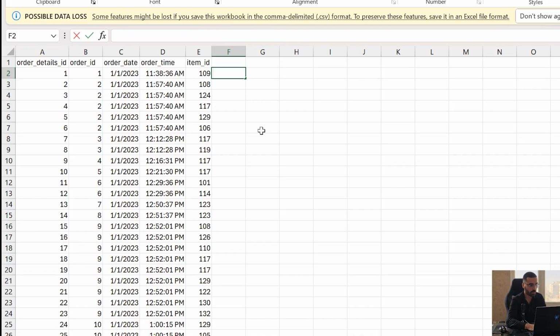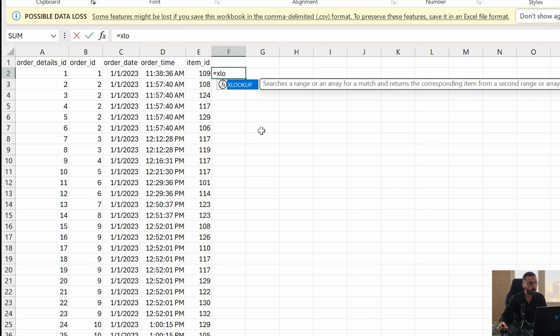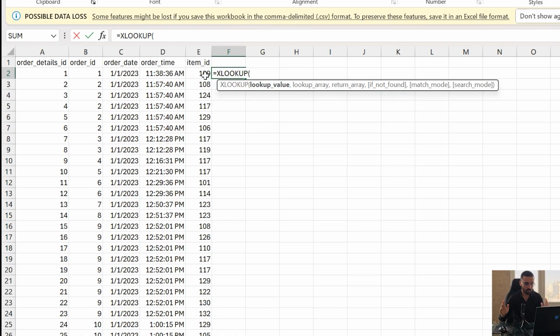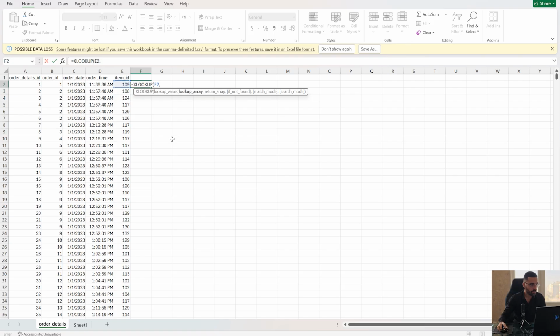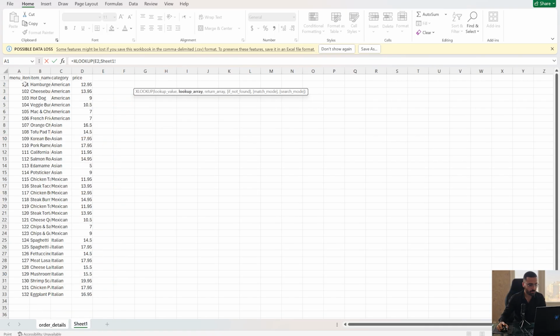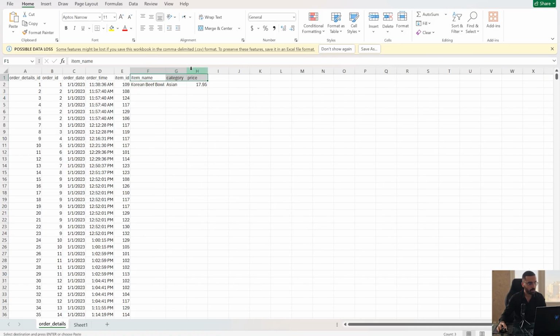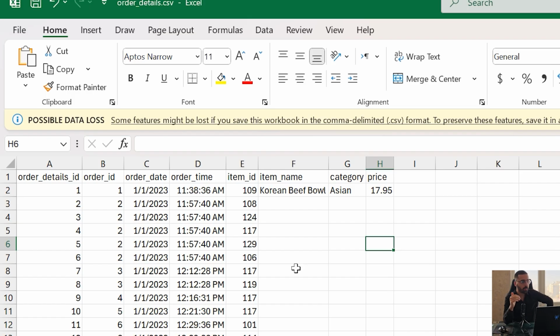Let's put our XLOOKUP here. I'm gonna look up the value item ID of 109. The lookup array is where we're looking for this. Okay, and the return array is whatever we have here. I'm gonna press OK, copy the labels. So the item ID of 109 is Korean beef bowl, the category is Asian, and the price is $17.95.